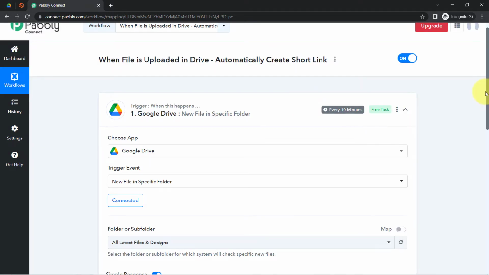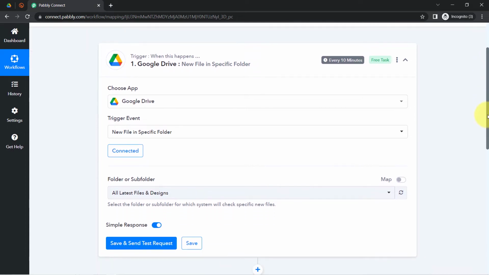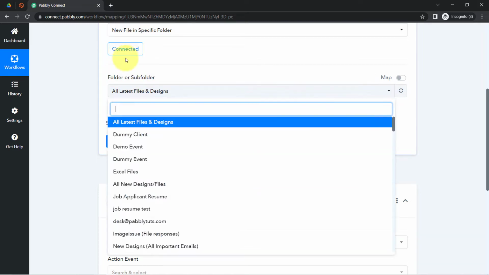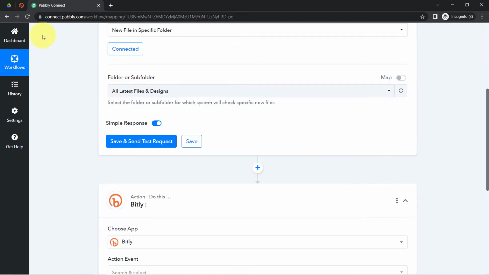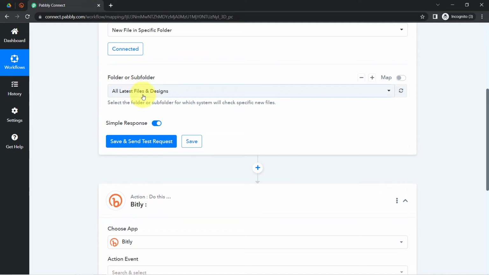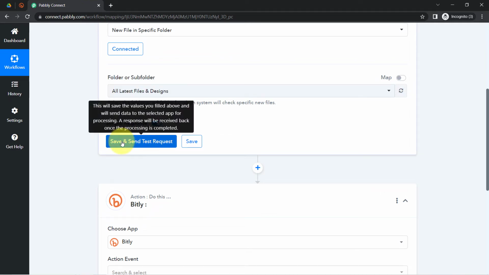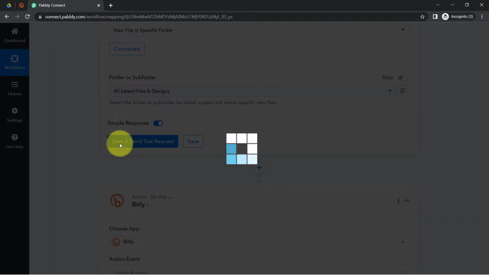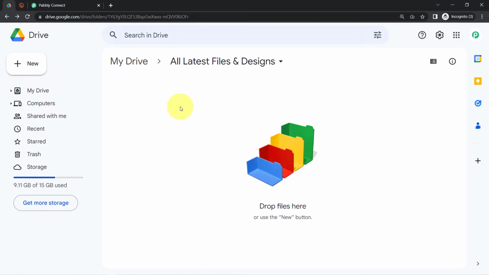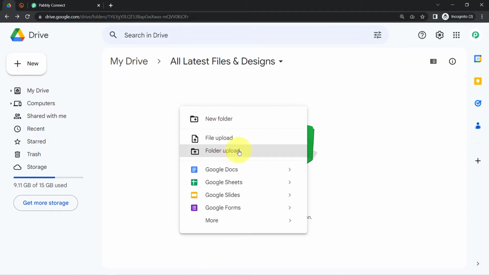Okay, but if you are building this automation for the first time, you'll have to go with the new connection only. All right, here you can see, since we are connected, all the folders and subfolders are visible here, and I am going to select a particular folder. Okay, so I'm going to upload my files in this all latest files and designs folder. Okay, the same folder has been selected already. Okay, let me click on this button, save and send test request, and a blank response is received because currently I do not have any data inside this particular folder.